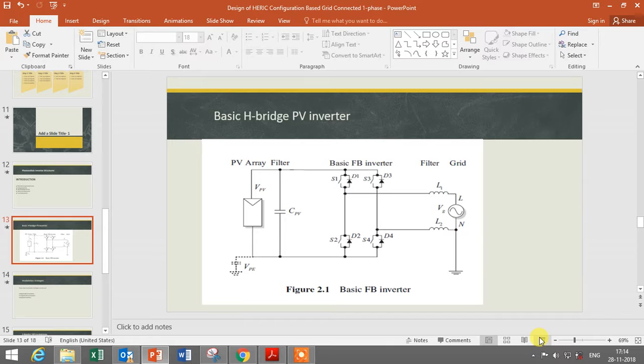You might have seen, when you learn about inverters in any field or application, the general basic structure for the inverter will be like this only. So we have four switches: S1, S4, S3, and S2. This is called the basic full bridge inverter. This is the PV array and the filter CPV. And this is the grid. We have two inductors acting as filters, L1 and L2, connected to the line and neutral.